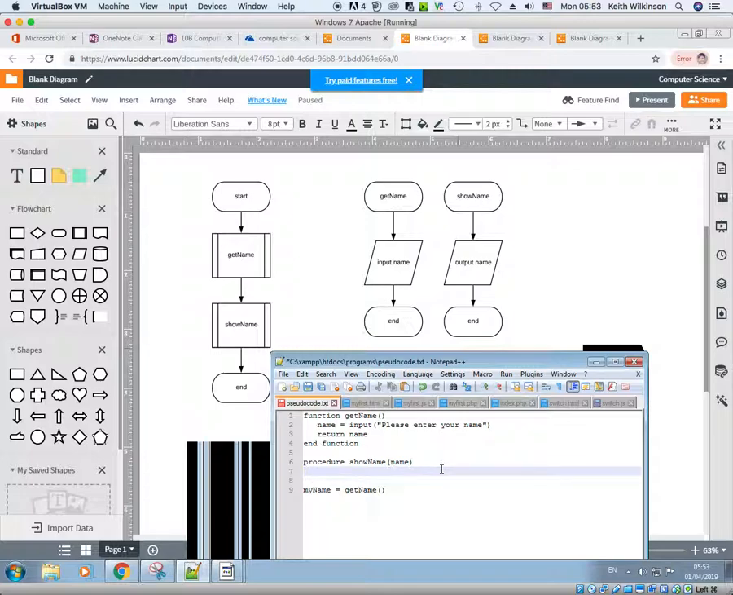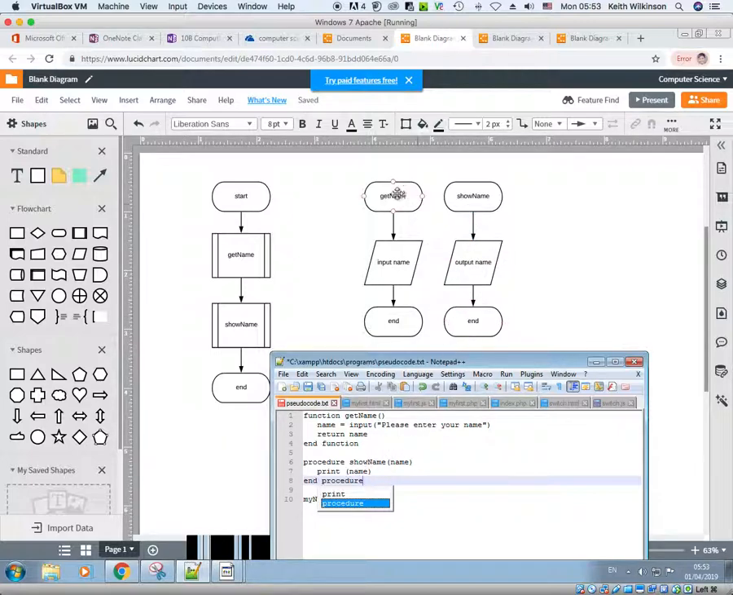So all I need to do now is print name, and then end procedure. There is no return statement. There should never be a return statement in a procedure. It just does one job and doesn't give anything back. So now I've mapped my procedure here and my function in pseudocode. My main program would now change a little bit.